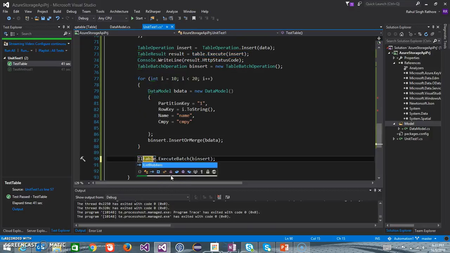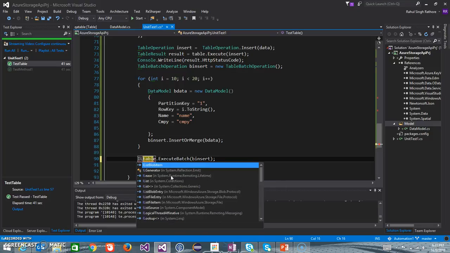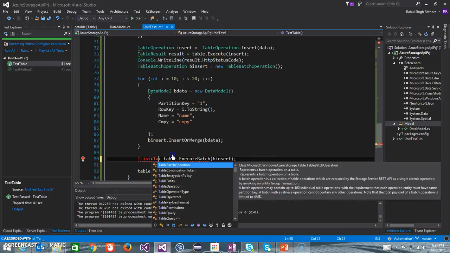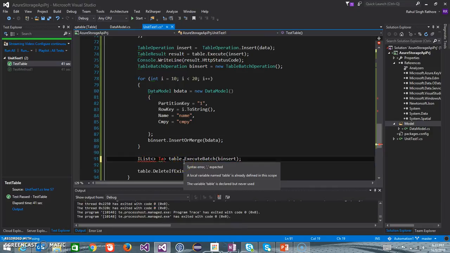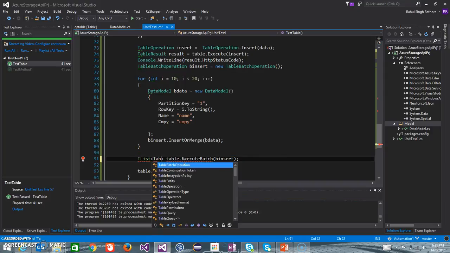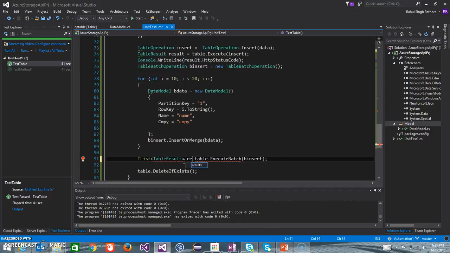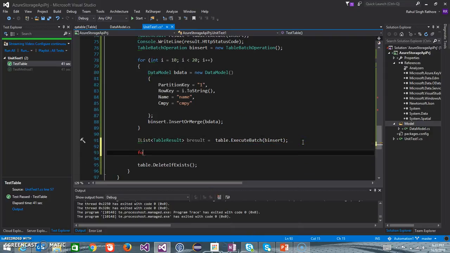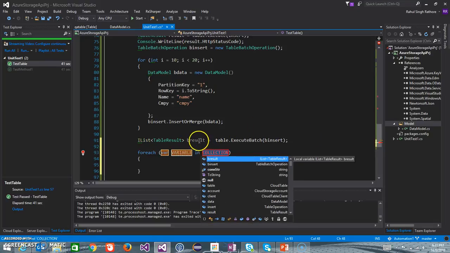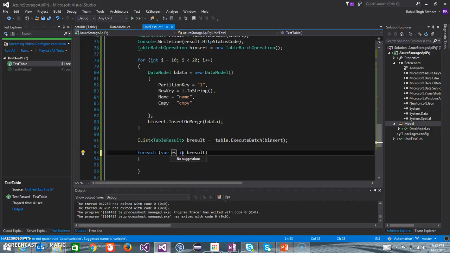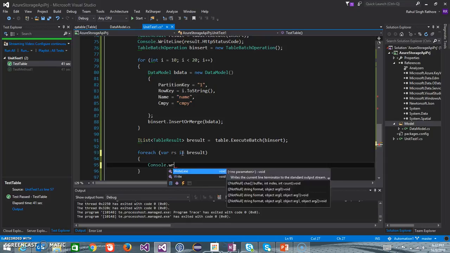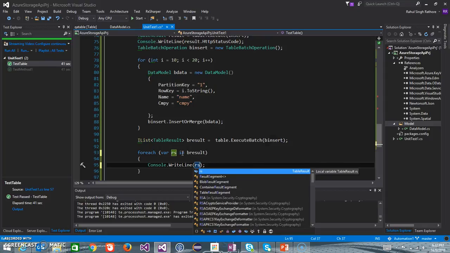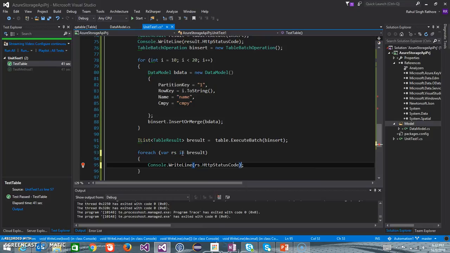So I'm going to use IList table result, and let's say b result. Here I will put a for each loop to display the content of the result list. So b result, rs, and console dot write line rs dot status code.